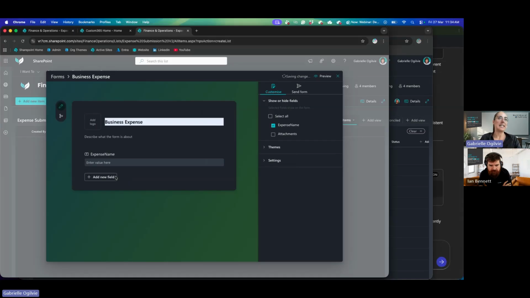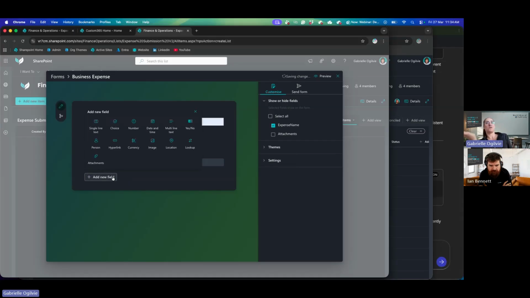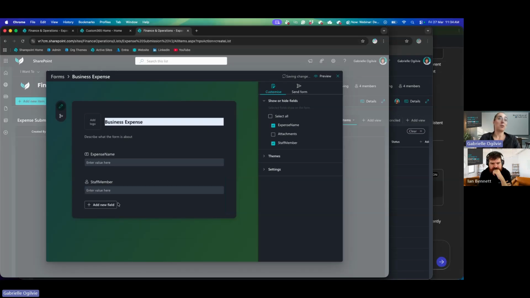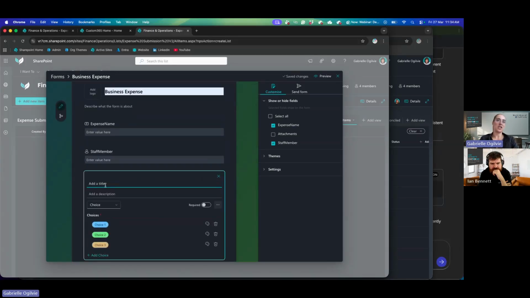And I want you to add a new field. Now, the great thing about this form list is that you have a whole bunch of new elements that you can add, which is something that we didn't really have before. So we've got people columns that we can leverage. So I'll just put that as staff member. I'm now going to add expense type, so I'll add a choice field here. And this is where some of that beautification comes in. So expense type, no space.